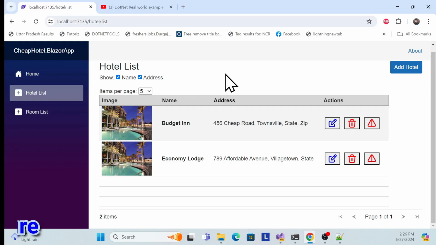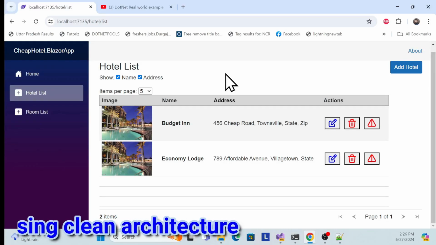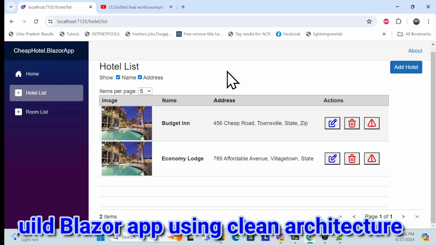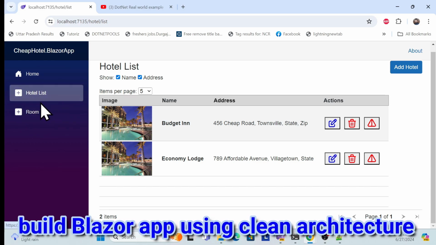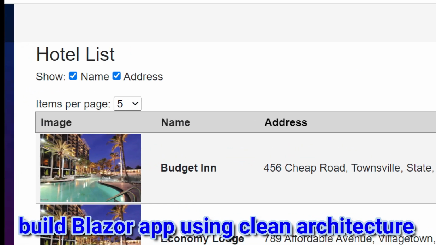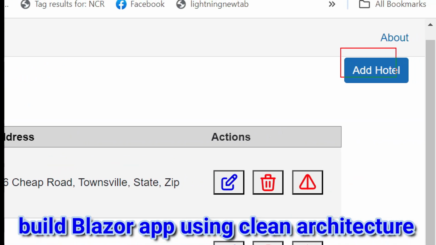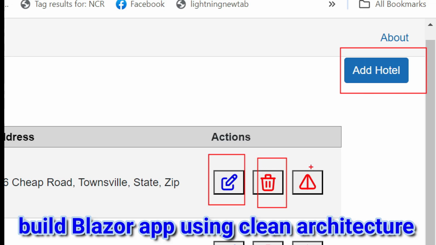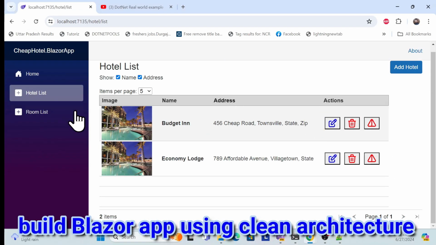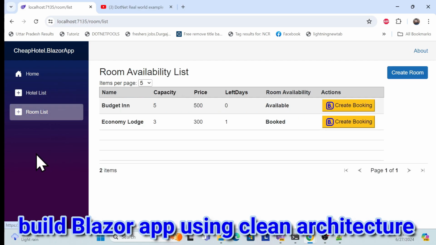Let's get started with a demo first of a cheap hotel management system in a Blazor app with clean architecture. Here I have built an application which has a hotel list, and in this hotel list we have features like we can add the hotel, edit the hotel, delete the hotel, and view the hotels. We have another feature over here, which is a room list.